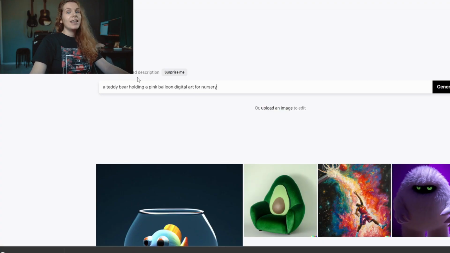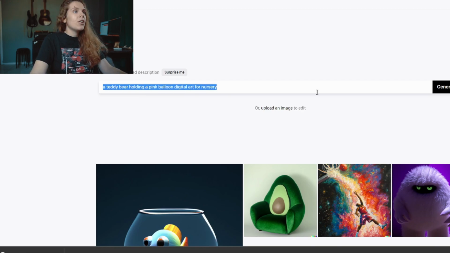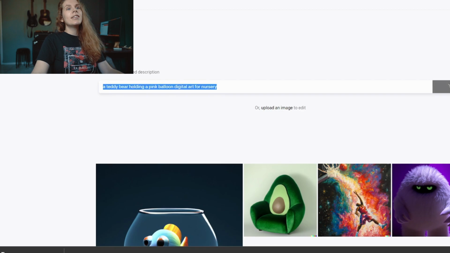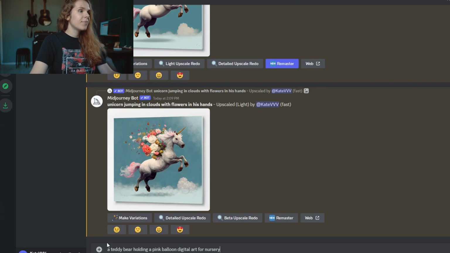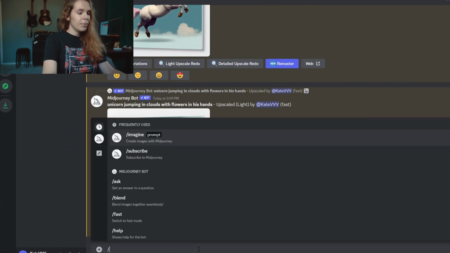Okay, and now let's compare quality of work. We're gonna do something simple with both of them and something more complicated. Let's see. So teddy bear holding a pink balloon, digital art for nursery. So I'm gonna copy this. We're gonna generate it with Dall E, and we're gonna generate it here with Midjourney.